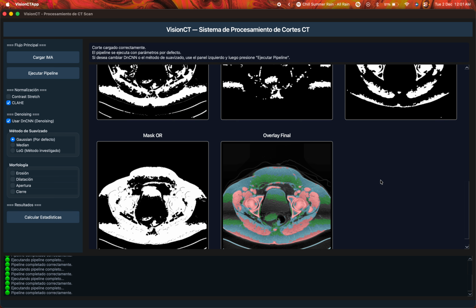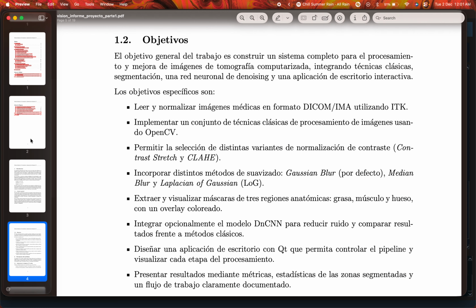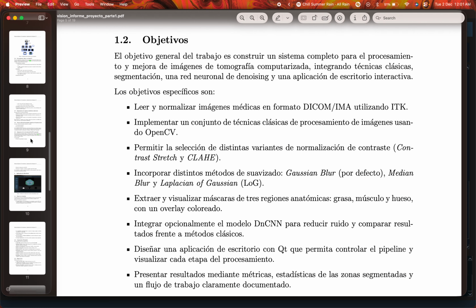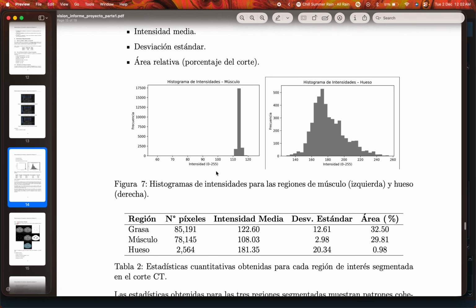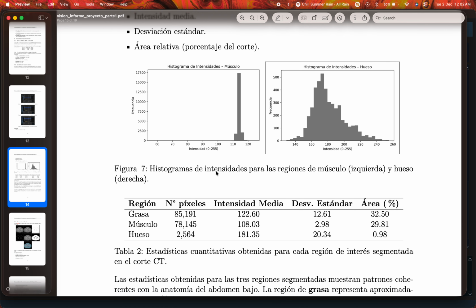Statistics results and histograms. I also computed basic statistics for the regions: number of pixels, mean intensity, standard deviation, percentage of area. These values make sense for this anatomical location. I included histograms, one for muscle and one for bone.